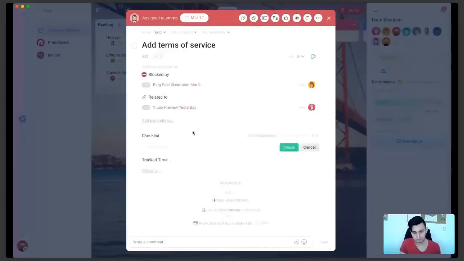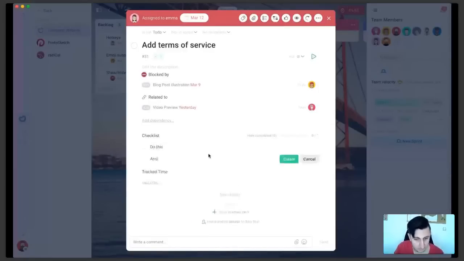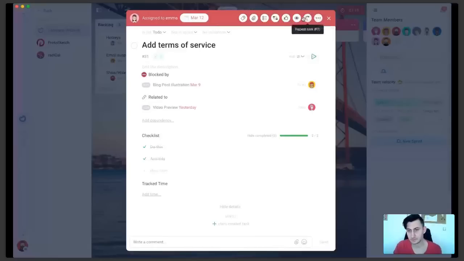Checklists are a really cool way to add steps to the task that you need to do. And what else? You can vote for a task. So for example, if you have a public board setup, you can allow people to vote for a task just like our own public board that we have.